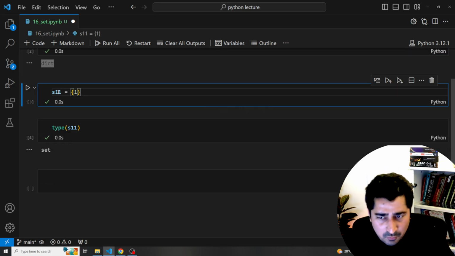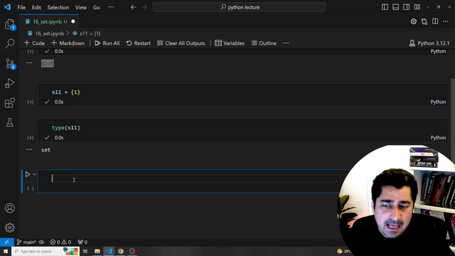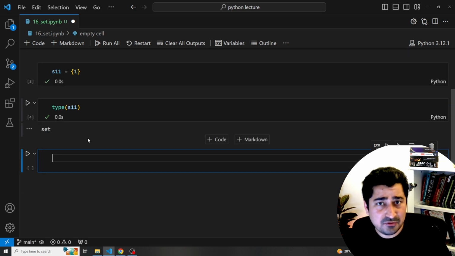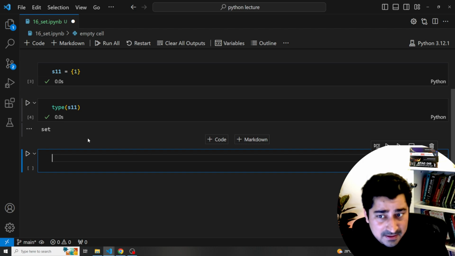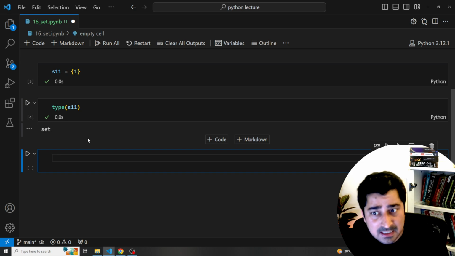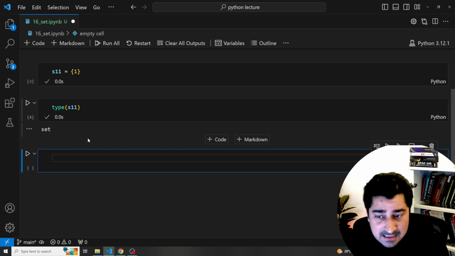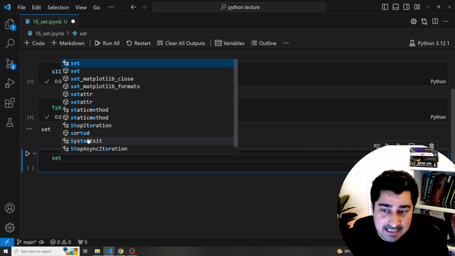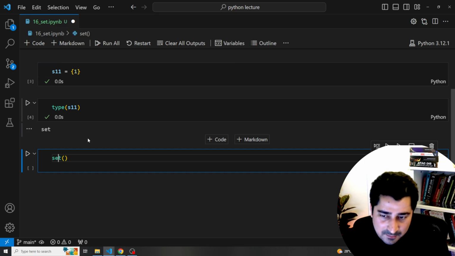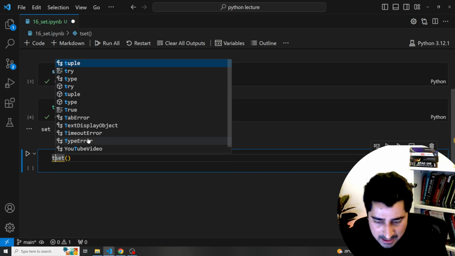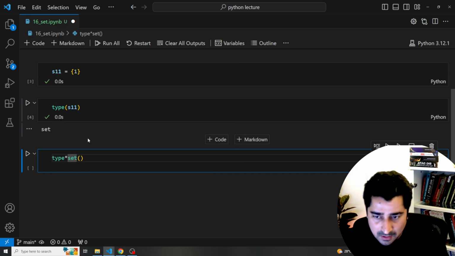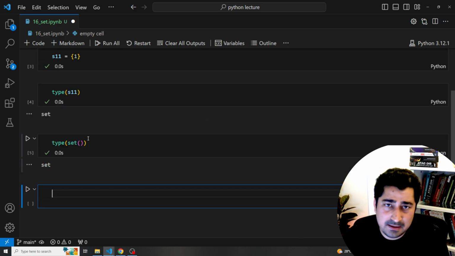Now, what is a set, by the way? And is there any other way by which we can create a set? With curly braces, by keeping one minimum element inside that variable, I'm able to create a set. I'm able to check the data type, and it is telling me that it's a set. There is also a function called set. Now if I check the type, what is the type of this one? Again, it is going to be set.